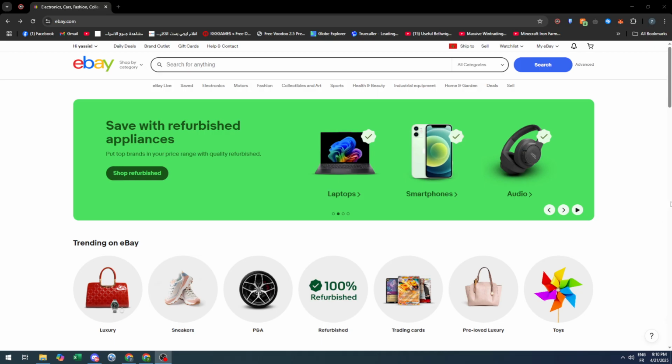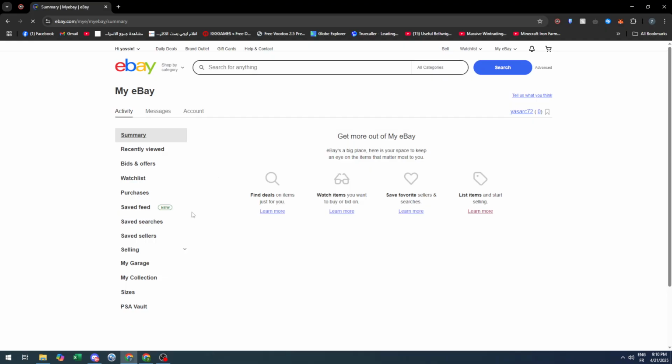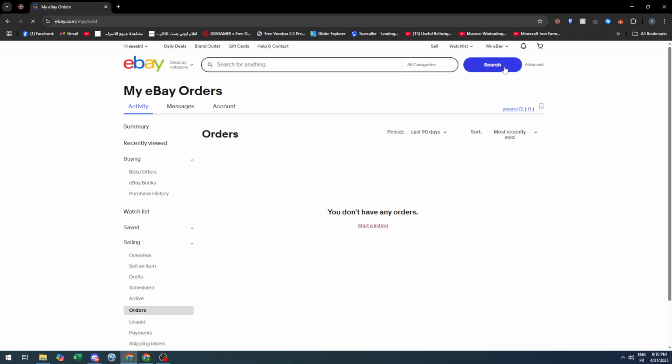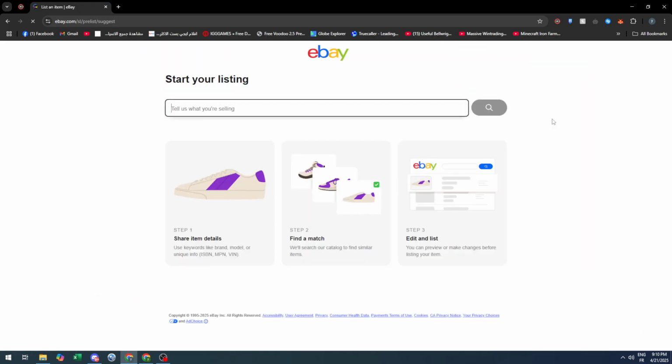I'm going to show you exactly how you can keep track of your inventory on eBay. Now, if you didn't know, you could actually add your inventory when you list an item on eBay. So once I get here to sold and I try to sell an item by clicking on start a listing, I'm going to list an item on eBay.